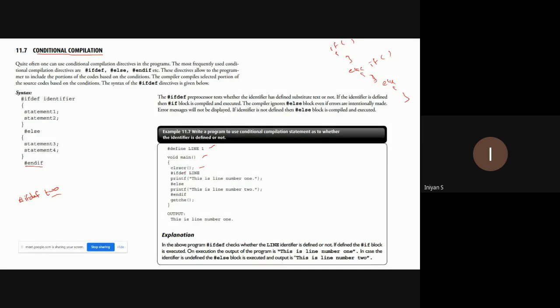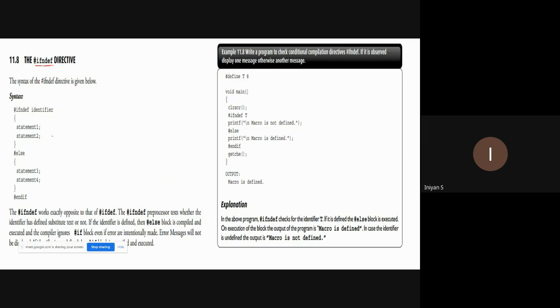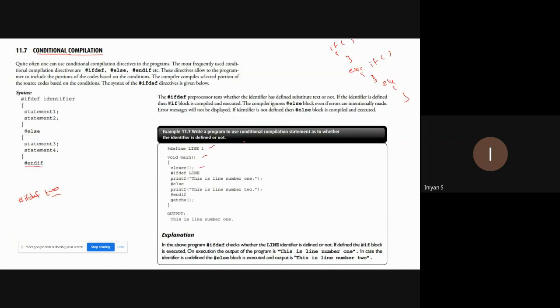If it is not defined, just look at this coding. The same thing. #ifndef identifier, statement 1, statement 2. If it is not defined, this part will be executed. Okay, the else part. Just look at this macro and tell me why macro is defined is the output. T is defined, right? Tell me, T is defined or not? Yes, sir, defined. But this is completely opposite, right? Not defined, so it will print the else part value.